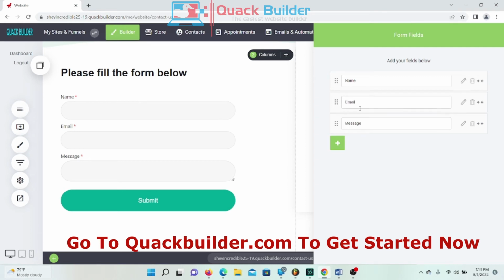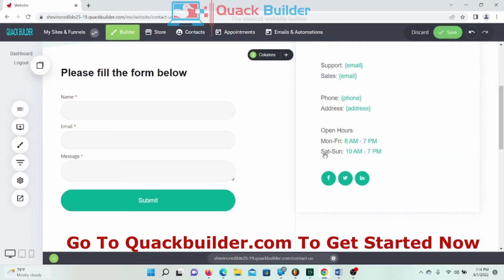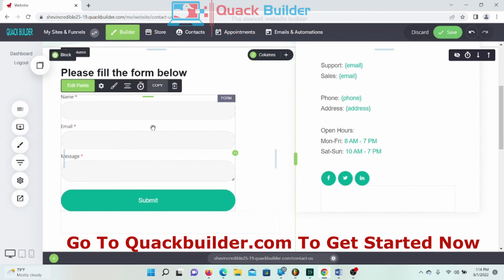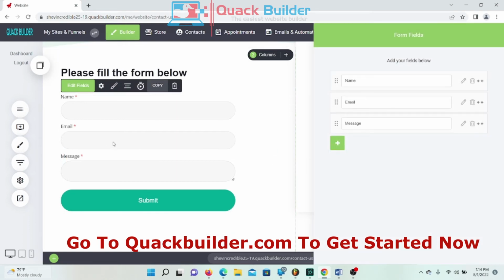So the email is, for example, we want to get back in touch with the person, we can just send them a direct email. And you can do that in Quack Builder as well. We will talk about that later on in the video. But for right now, we're just going to leave these 3 things. Alright, click off of that, and this form is now done. Okay, you can add what you want in there, and you can delete what you don't want.